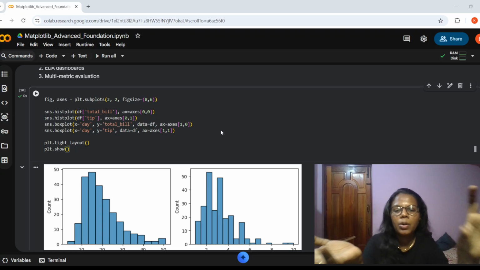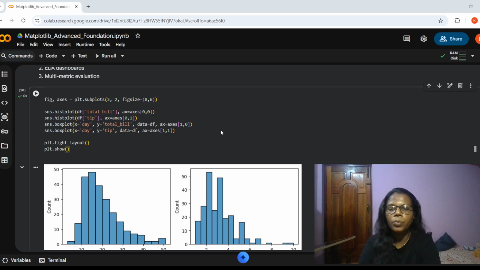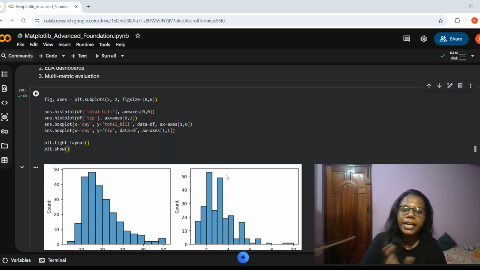Then on the 0, 1 axis, I'm creating a histogram for tip. Then on the bottom part, the 1, 0 axis, I'm creating a box plot for total bill. On the other axis, 1, 1, I'm creating a box plot for tip. So day wise, we are creating these plots.